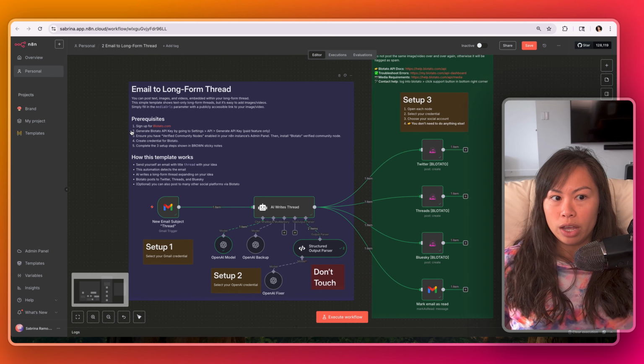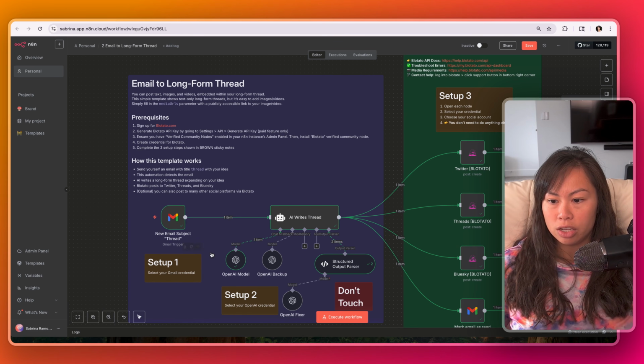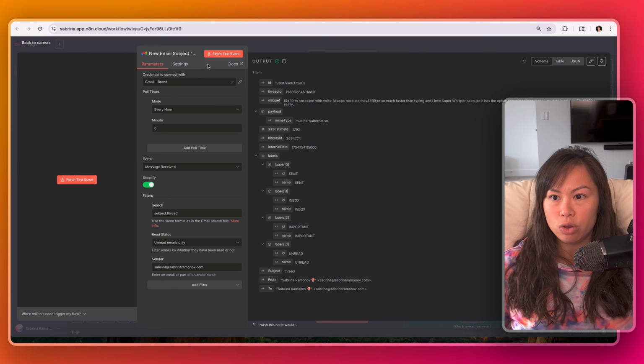Okay, so starting with the n8n one. So this is your trigger. So this is a new email subject. Connect your Gmail account, obviously. Change how often you want to pull it. This depends how often you want to post, okay?